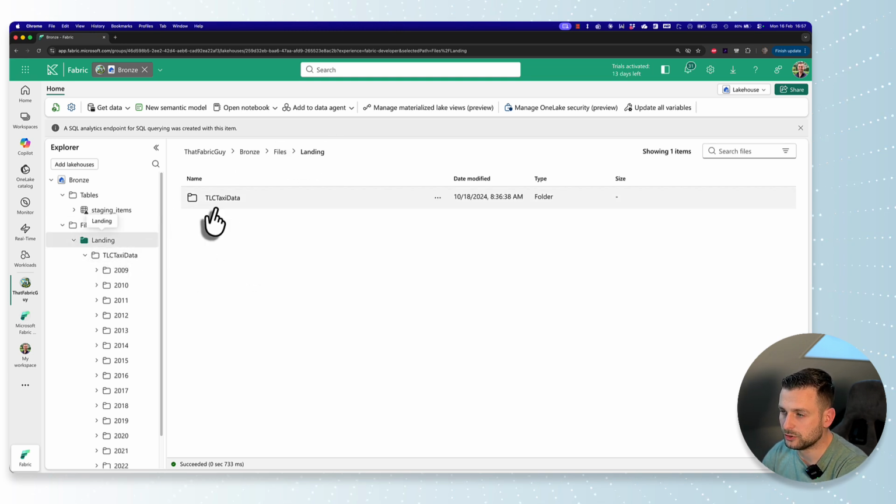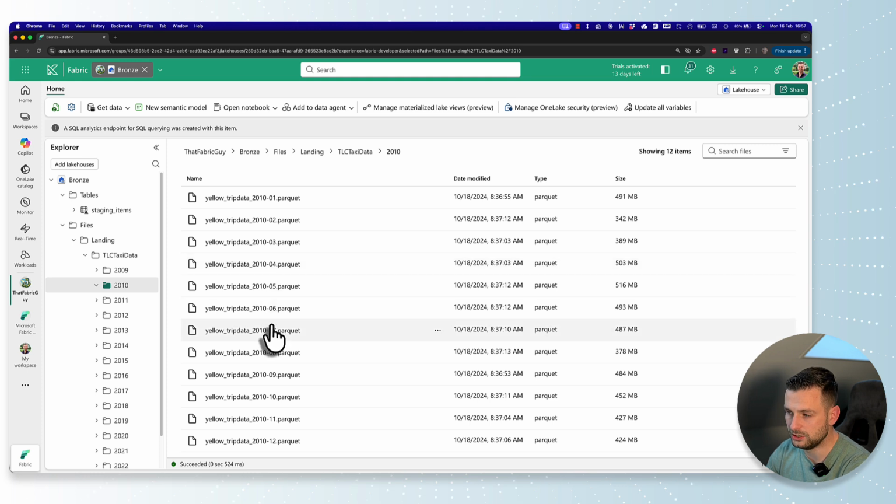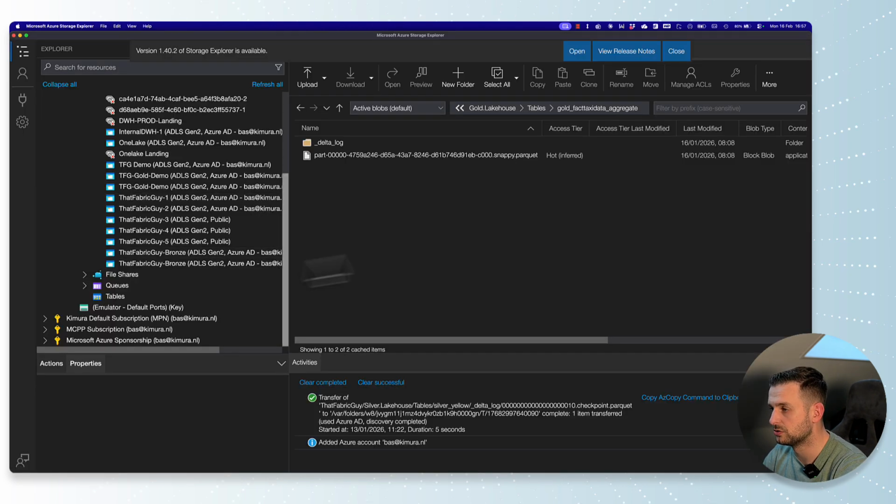And in that landing folder, we see that there is one subfolder called TLC taxi data. And I want to browse that taxi data. I can click here and then go to any of the years, and then I find all these Parquet files. However, I want to see this TLC taxi data as a folder inside my Storage Explorer. So let's go to the Storage Explorer here.